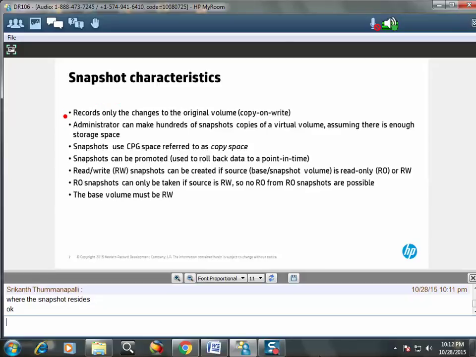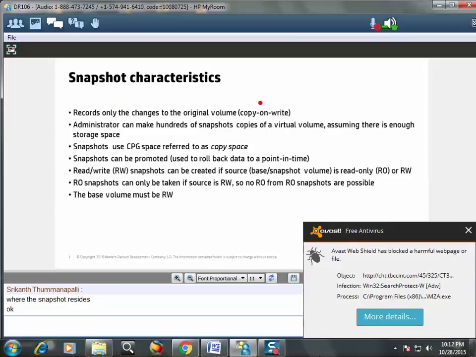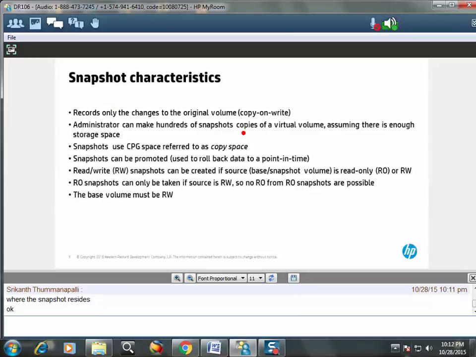Some of these bullet items here I'm going to read, but I'll expand on. We're going to record only the changes to the original volume, what we call copy on write. You can make a lot of snaps off of volumes. You can make a lot of snaps off snaps, and so on. But you are going to need some space. When I say a snapshot is a virtual copy, it's pointer based, that doesn't mean you're going to need no space. You're going to need some space, and we're going to use CPG. We're finally getting to that CPG copy space I've alluded to over the past few days. We're going to use copy space.